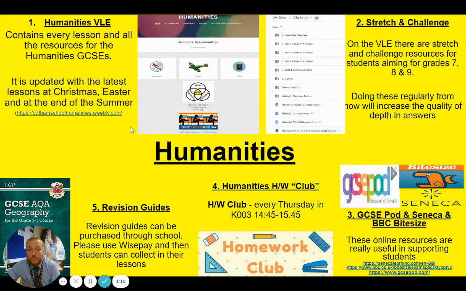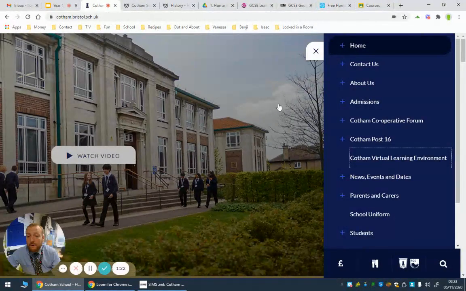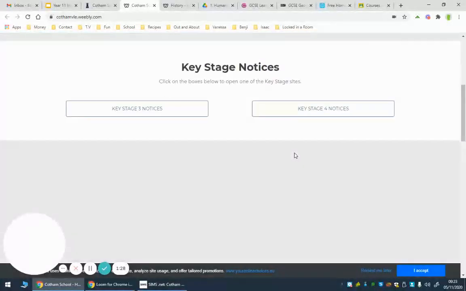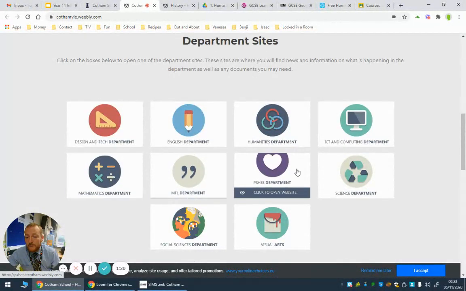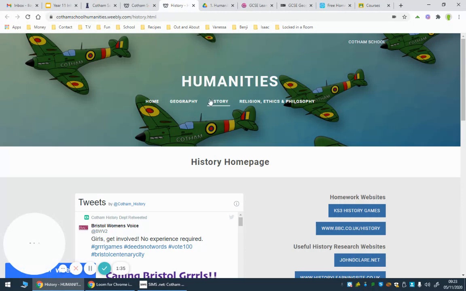So how can you support your child? A number of resources are available to you. First and foremost, the Humanities virtual learning environment is a really good place to start. To find the Humanities virtual learning environment, if you go to the Cotham School homepage and click on Cotham virtual learning environments, it'll take you through to this page here. Scroll down to Humanities, and when you're on Humanities, it will click you through to this page here.